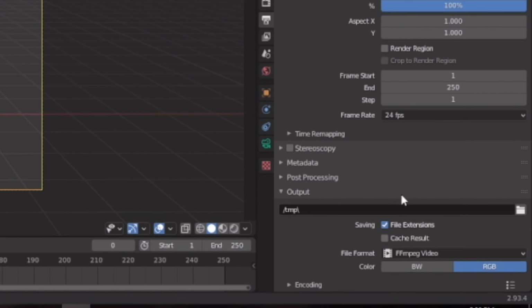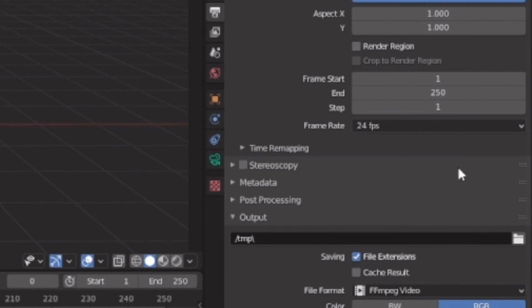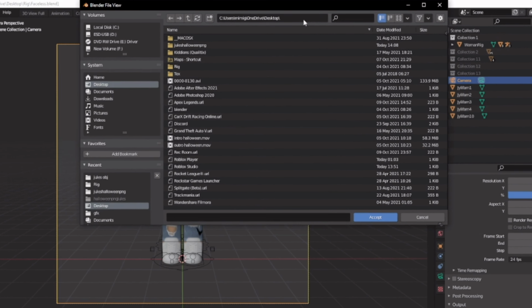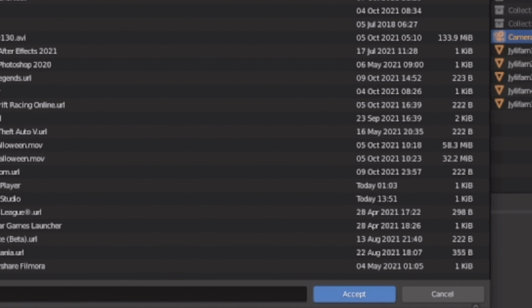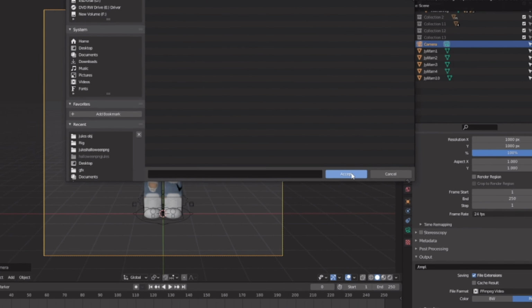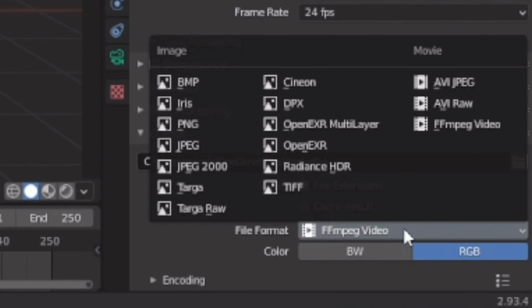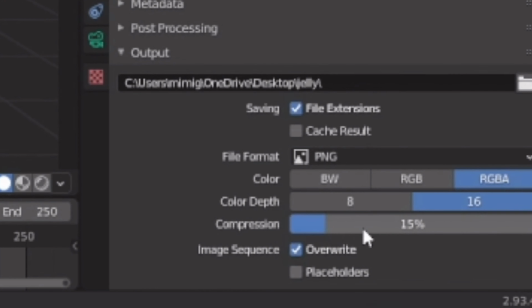And then you're gonna want to go down here, and on the same little print output properties, you're going to want to go down here and then press it to where you want it to be saved. I'm going to have mine saved to desktop, and I'm going to name it jelly or something. Name it whatever you want to, but to name it, it's up here, and then you're going to press accept. And now it's going to be saved as FFMPEG video. You don't want that, so press on it and press PNG, and then press RGBA and 16, and that's it.